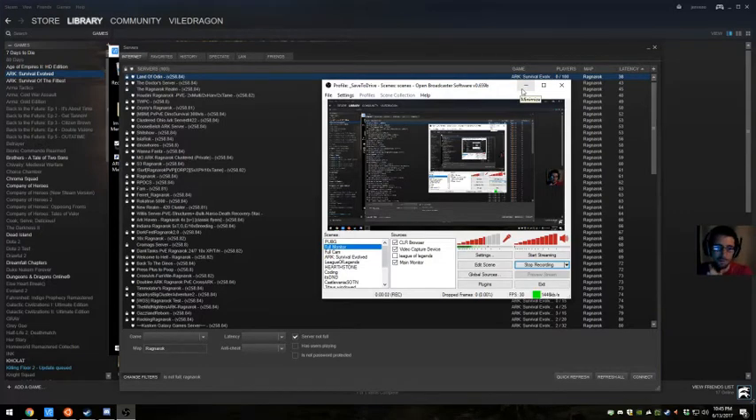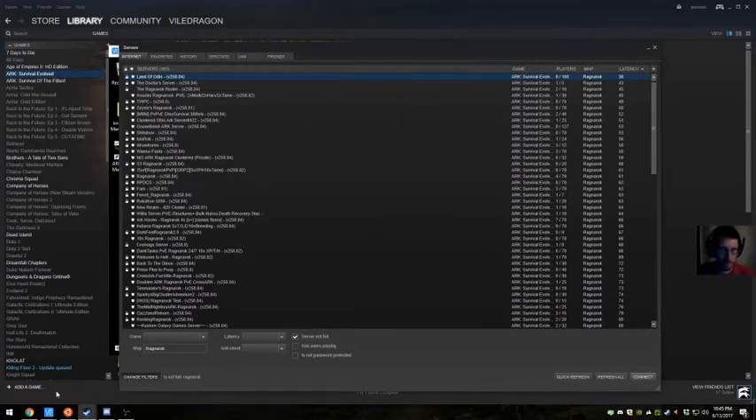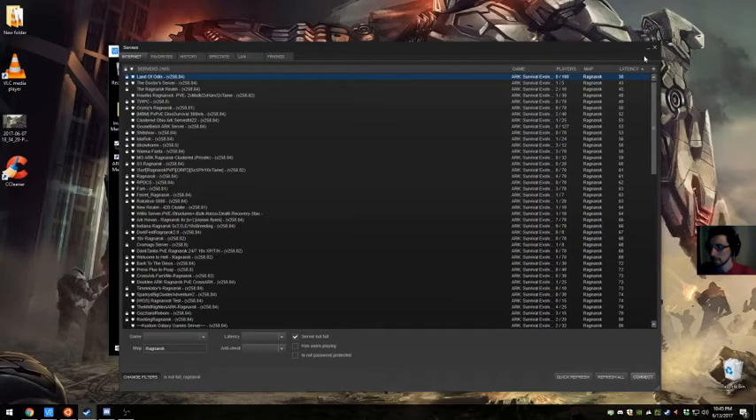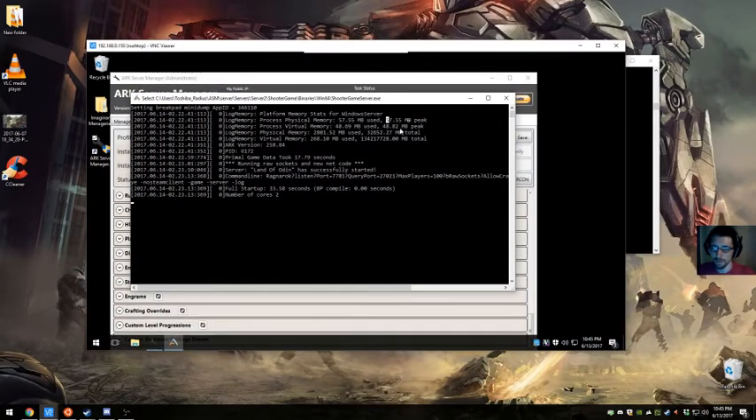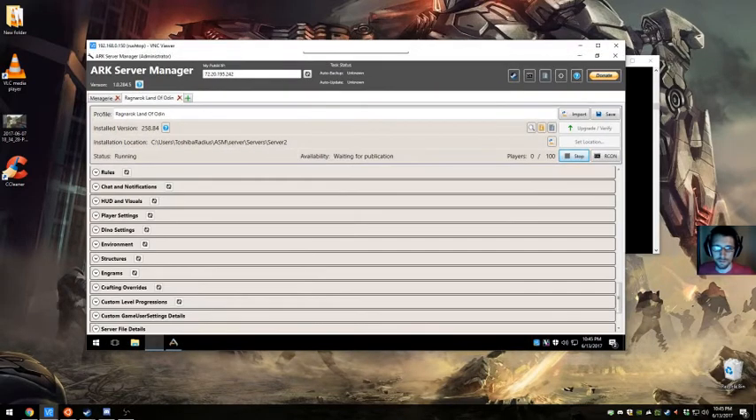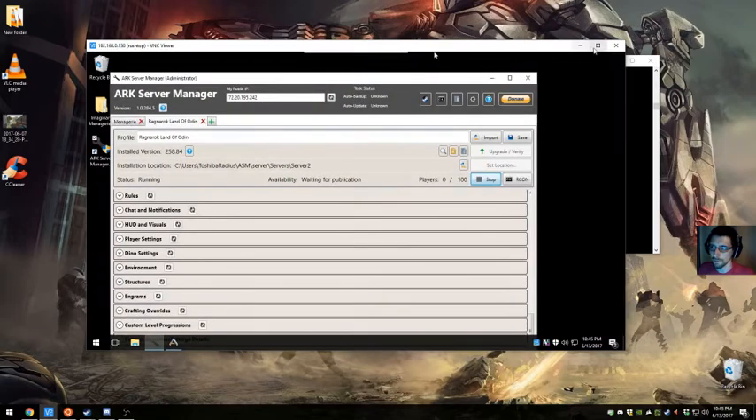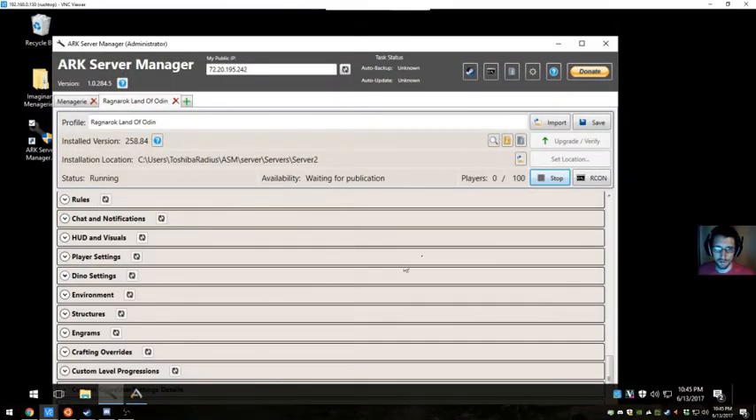Well, hello. I'm going to show you how to set up a Ragnarok server on ARK. I just figured it out throughout the day, and here it is finally running. It was actually pretty easy. I just did it with Windows. This is my server. I'm remoted into it.